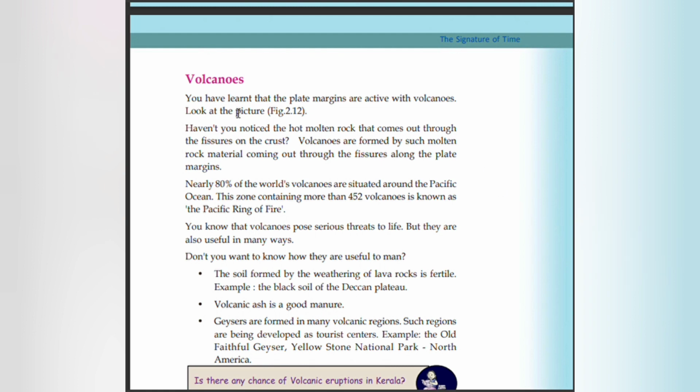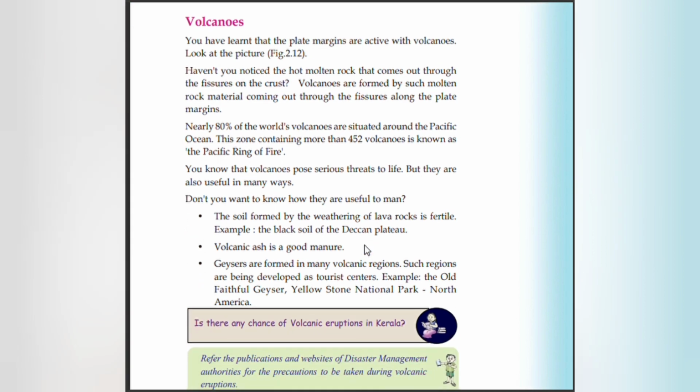Volcanoes. You have learned that the plate margins are active with volcanoes. Look at the picture. Haven't you noticed the hot molten rock that comes through the fissures on the crust? Volcanoes are formed by such molten rock material coming out through the fissures along the plate margins. Nearly 80% of the world's volcanoes are situated around the Pacific Ocean. The zone containing more than 452 volcanoes is known as the Pacific Ring of Fire.